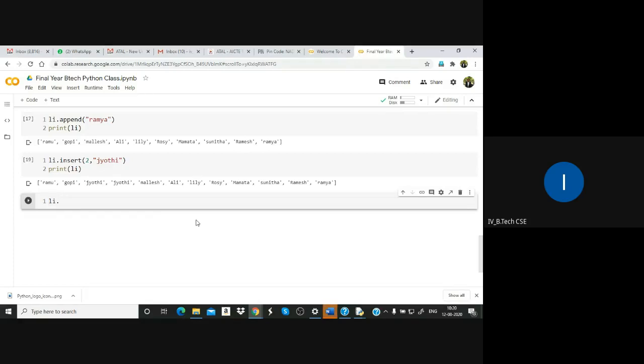Now the append function is there, and the insert function, to insert at a proper location. Next I want to remove the elements using remove. It will remove the first occurrence of the particular element. It means remove Jyoti.